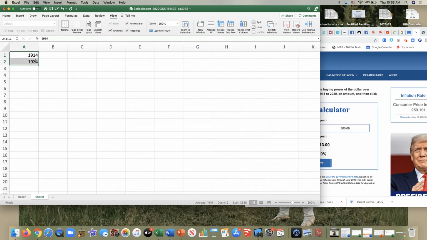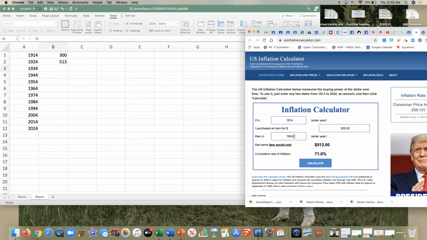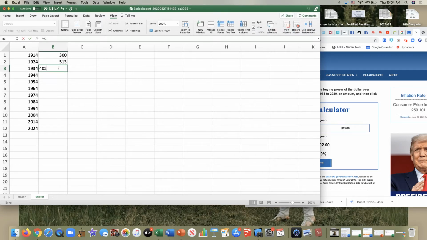200. And Excel is really smart, so I'm guessing it's going to figure out my pattern. I'm going to go all the way to 2024, even though that's not possible yet. Okay, so it goes up 10 years at a time. And I said in 1914 it was how much? $300. 1924, it told me it was roughly 513. Then all I have to do is change my year here from 1924 to 1934. It calculates, and it says 402.